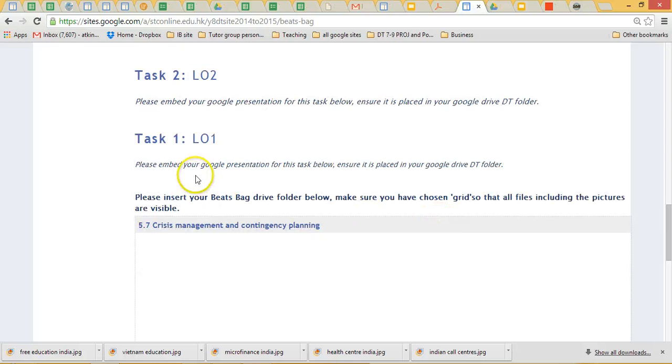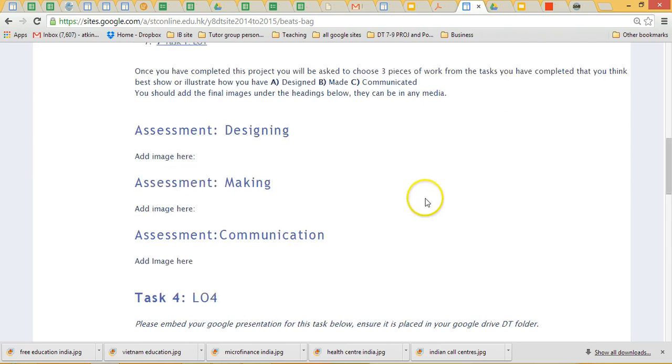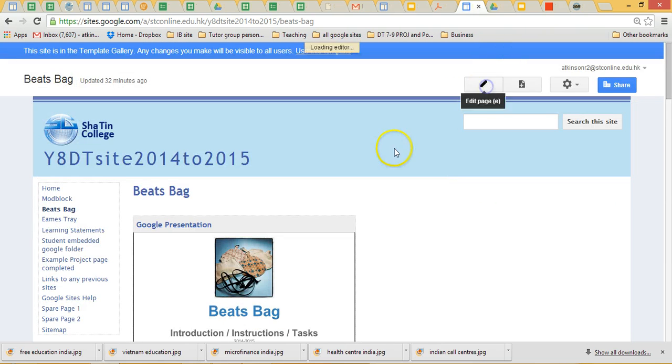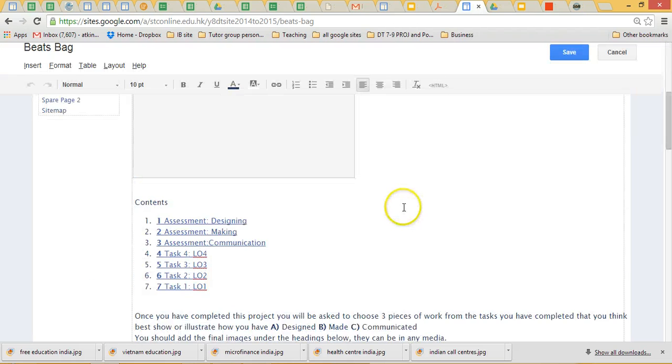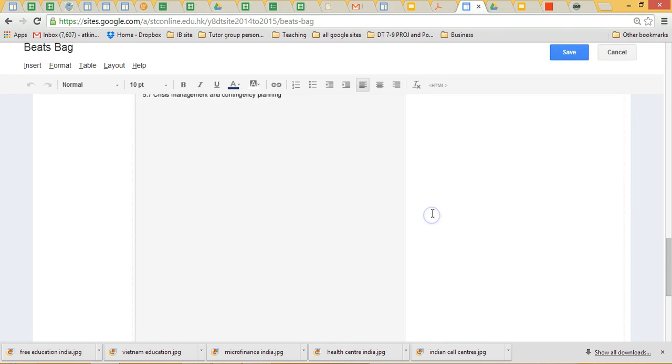Down here, if you can get the students to embed their presentation that they're working on, and also, what is useful, now it says crisis management here, I've just put a dummy folder in. If you can ask them to embed their Drive folder, that'll be useful. I'll just do that now for you to show what I mean. Let me just get rid of that one.